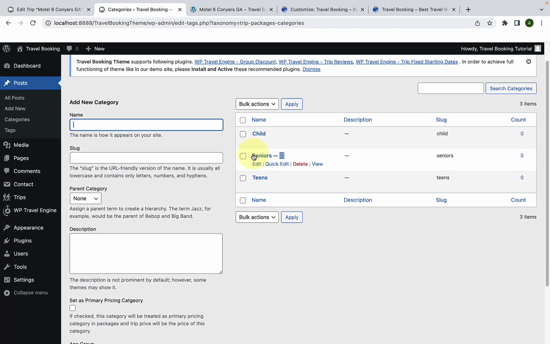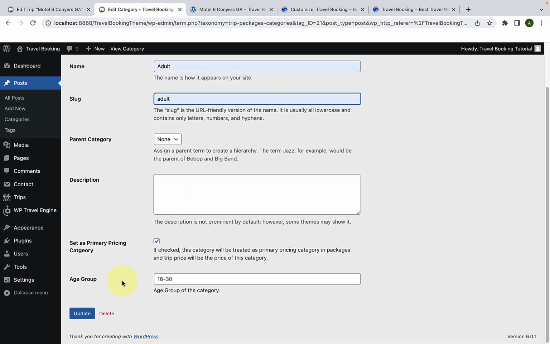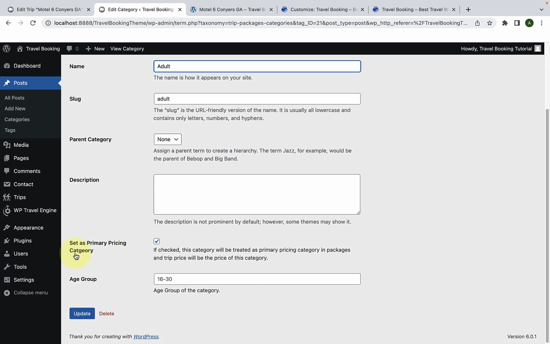Let's go back to categories and click on edit. I will set it back to adult. And I will also change the slug and click on update. Now there is one more thing, that is to set the pricing category as primary pricing category.